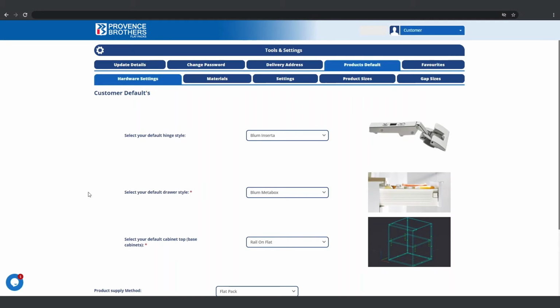Like we saw in the room defaults when we created a new job, we can preset some product defaults that we'd like to apply to our account. This means that when we start a new job, the settings we have here will pre-fill into the room defaults section of your newly created job.